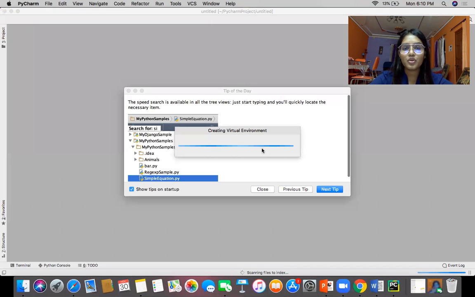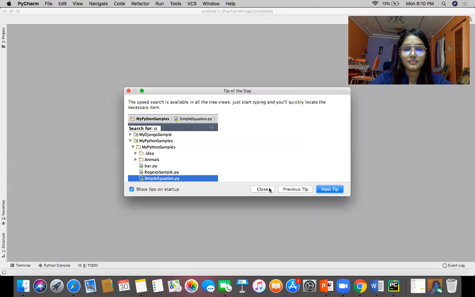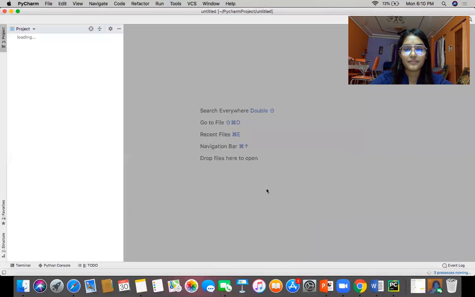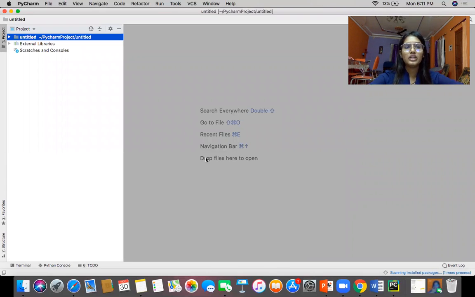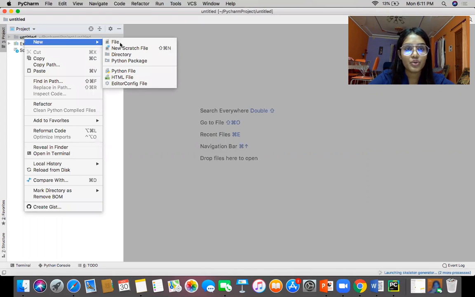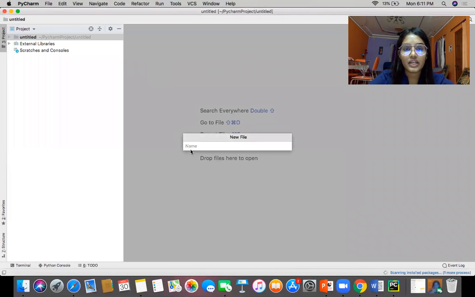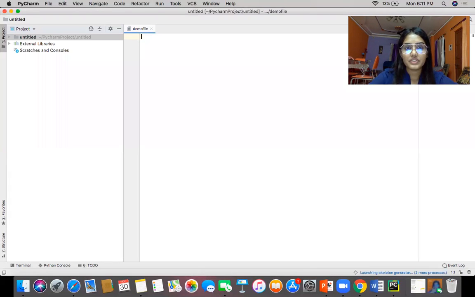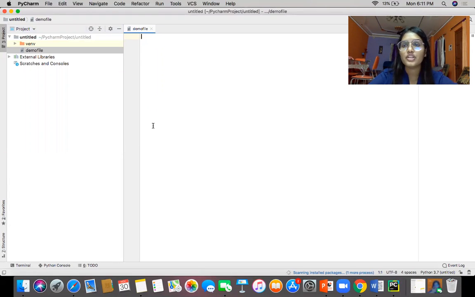So it will take time to load all these packages, modules. So once you are done, okay, close this. Okay, fine. So the first thing they have told you is to make a text file. So when you go here, right click, new file. So you create that, give a name as it's written, demo file. When you enter, okay, here you get your text file.